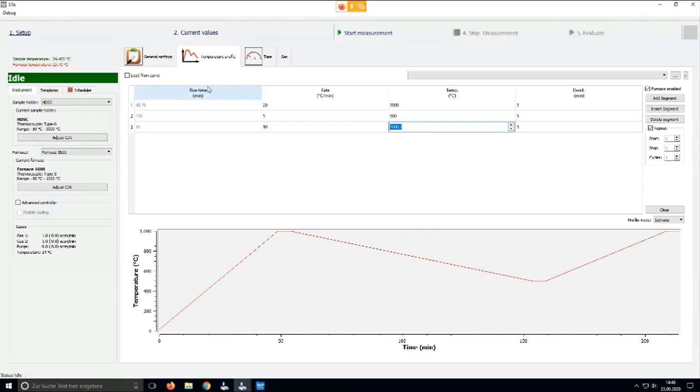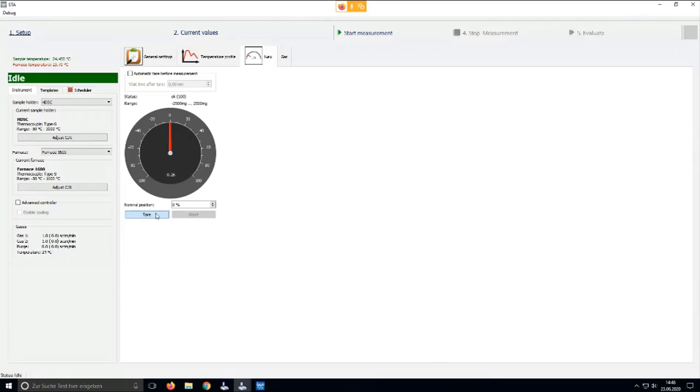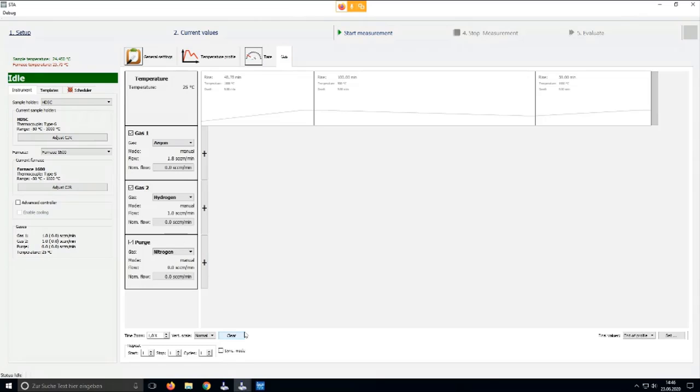Once you have done all these settings here, you just have to tare your system. As with every balance, you have to tare it to 0 before the experiment starts, and then you can basically start the measurement. There's one thing that is special with our STAs. The STA-PT 1600 series comes with an automated inbuilt mass flow control block. That means you have a digital gas control for 3 gases, 1 purge gas and 2 sample gases.